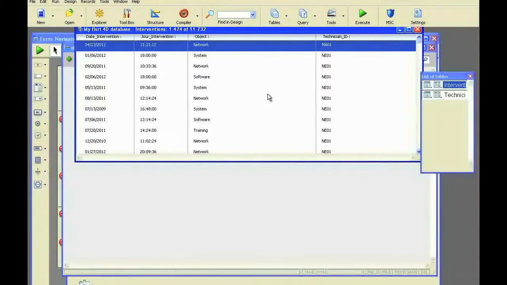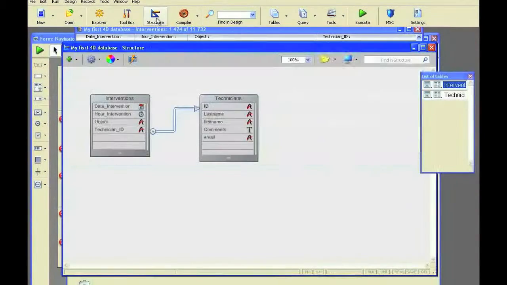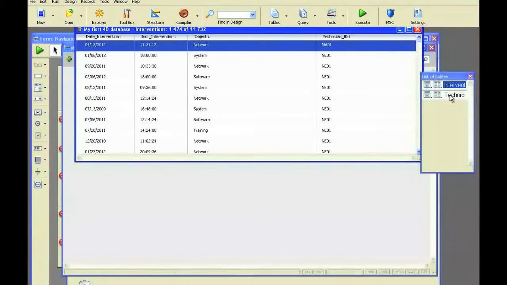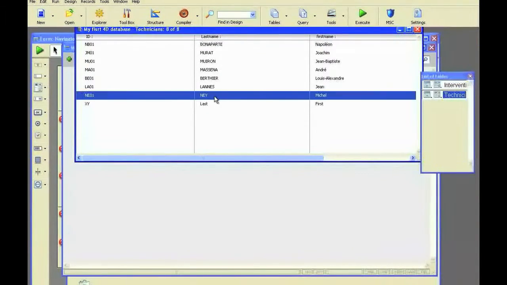Record deletion also depends on the configuration of the relation. In this case, it's the one-to-many relation, and more specifically, the deletion control setting that is taken into account. Now that there's a relation between interventions and technicians, we can try to delete a technician, deliberately or by hitting the wrong key. What will happen?